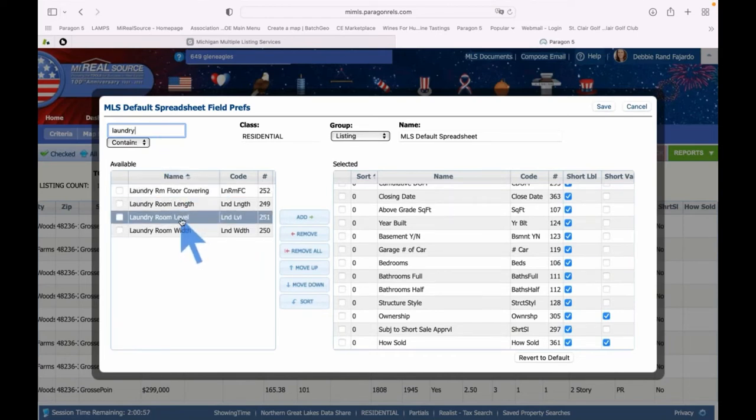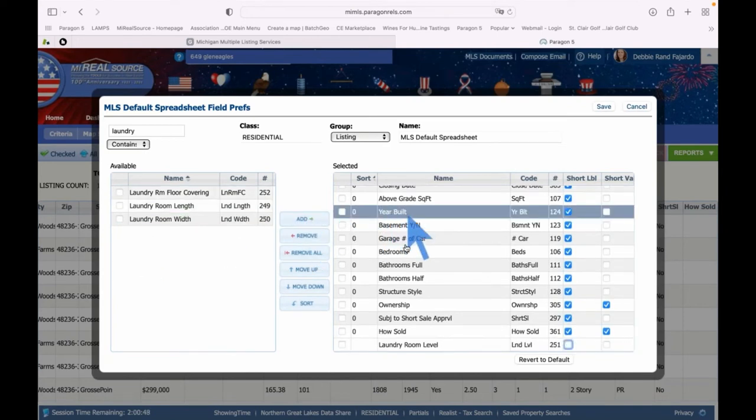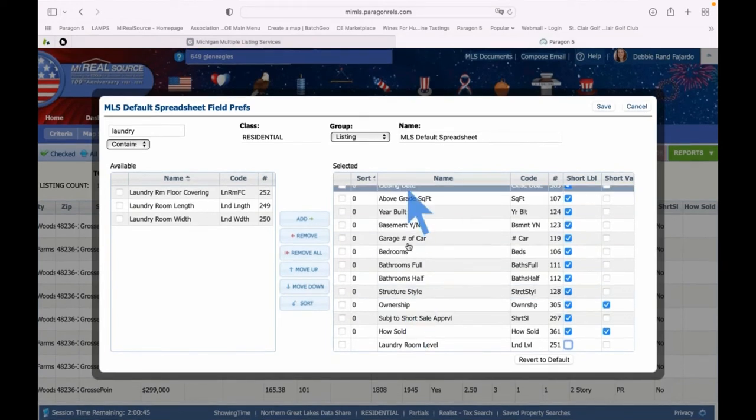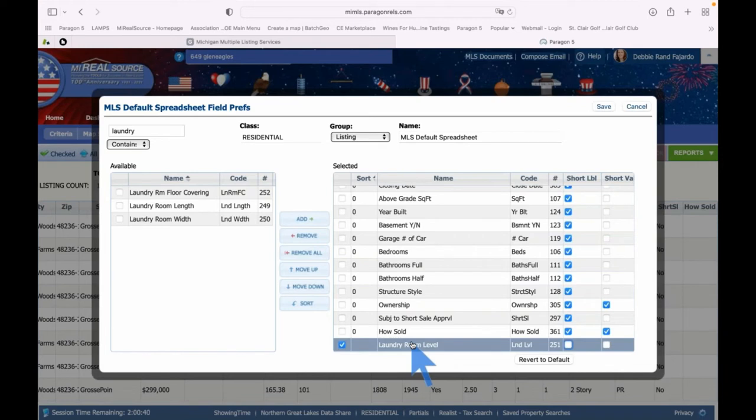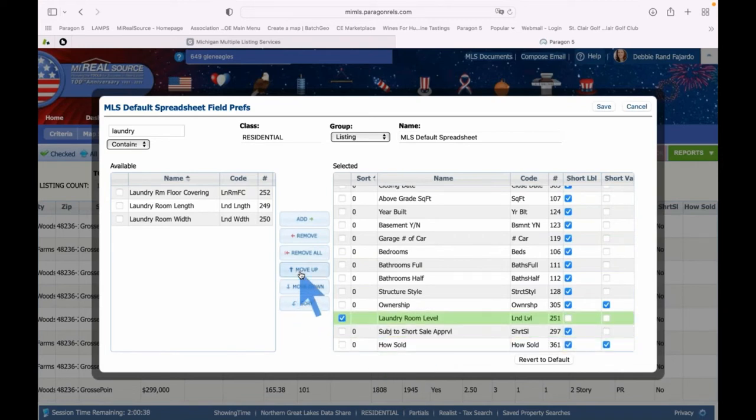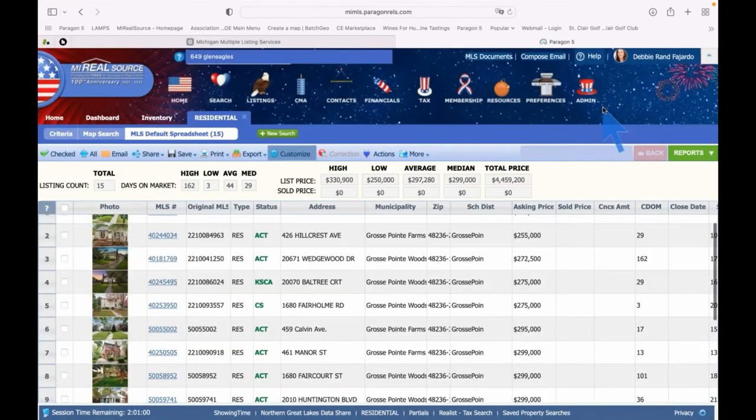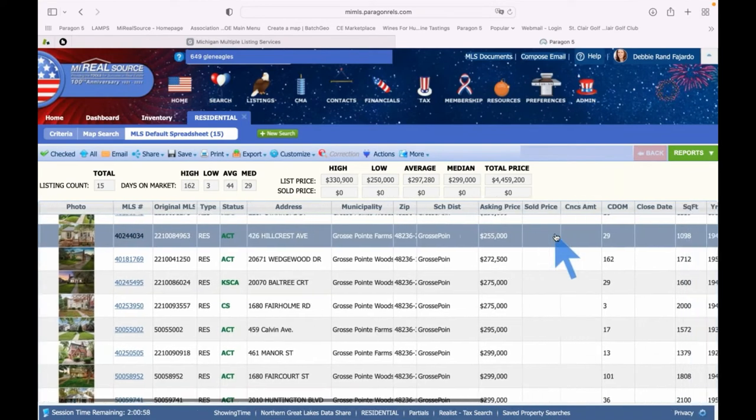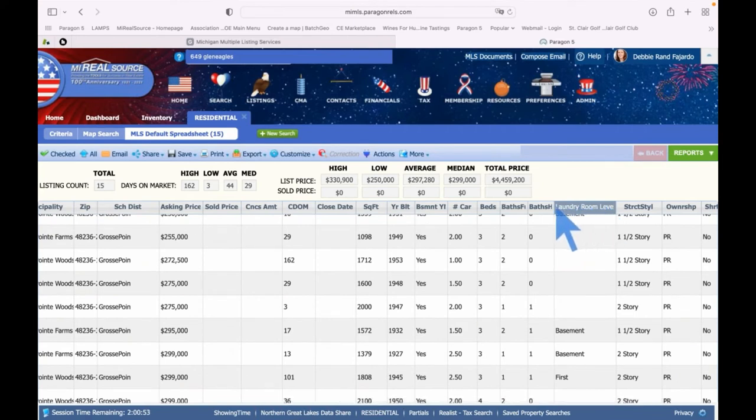If I was concerned about where that laundry room is located, what level it is on, I'm going to select it on the left-hand side. I'm going to click Add, and it's going to go to all of my fields here. This is everything that I have on my spreadsheet. It's going to go to the bottom so you can find it. I could move that up, maybe towards the bathrooms and the bedrooms. And I will say Save. As I scroll to the right, I will now see where that laundry room is.